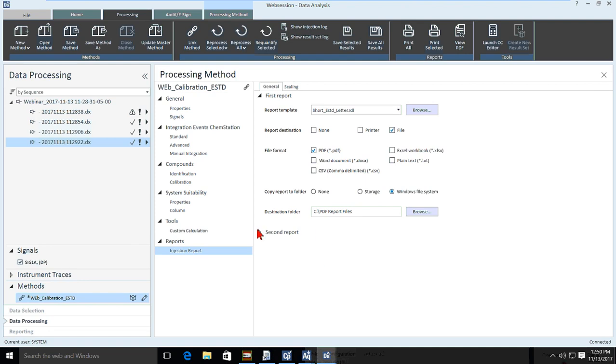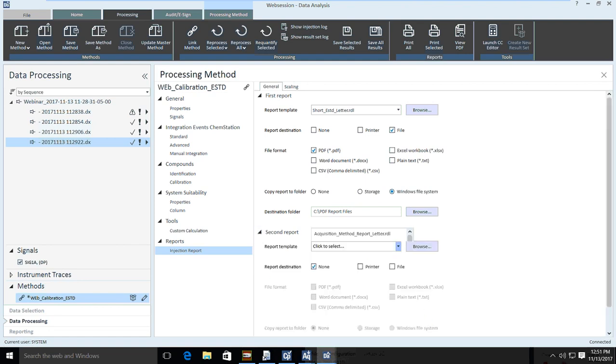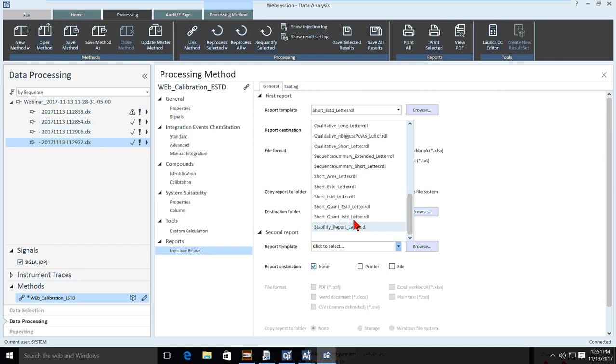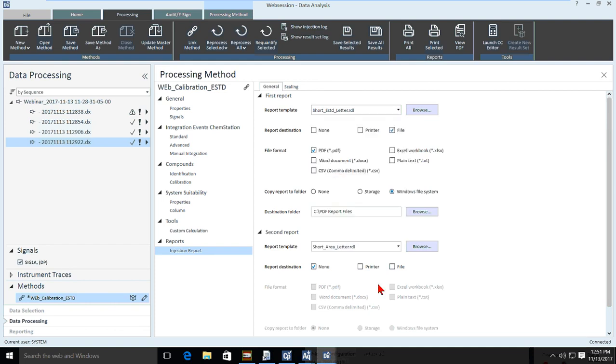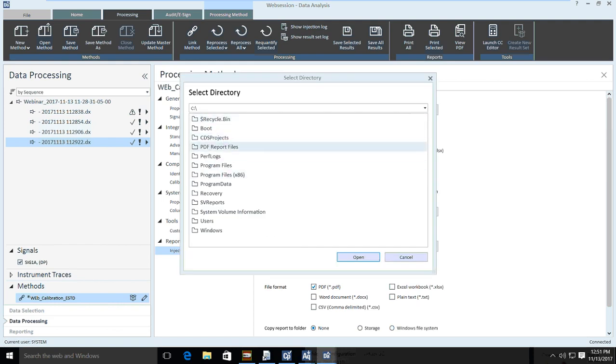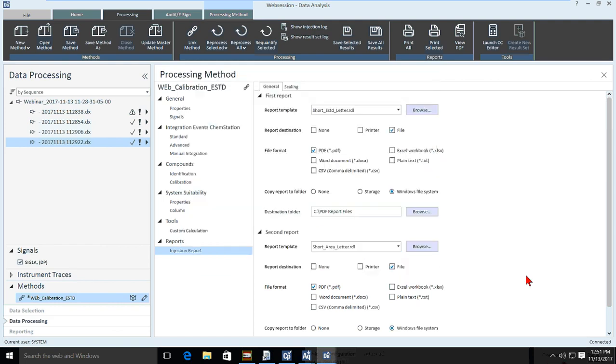So now I can also do the second report. For this example, let's do short area. We're going to do file PDF. We'll do Windows file system. I'm going to do the same PDF report files, same location.